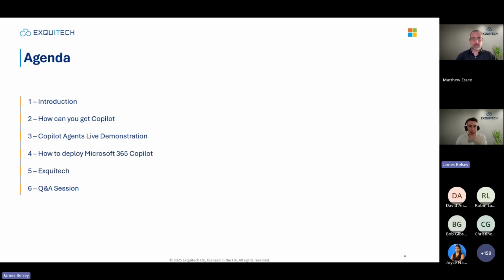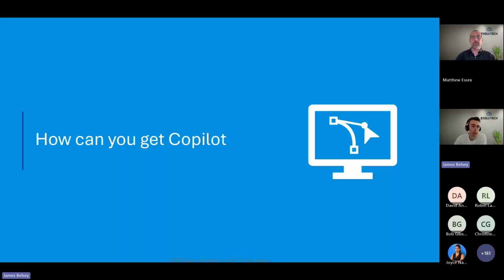Then we'll move on, as I said, to the Copilot demonstration part. We'll then talk about how we're deploying Microsoft 365 Copilot for our customers in terms of mapping out where to start, where to end, and where you can continuously improve that. We'll touch a little bit on Exquitech, like why we're talking, what we're about, who we help, and then we'll open the floor to the Q&A and get back to all those questions you have during the presentation. So without further ado, let's get into the first part.